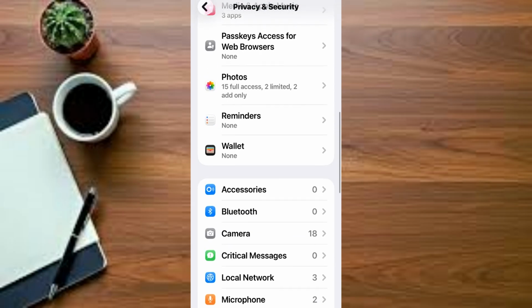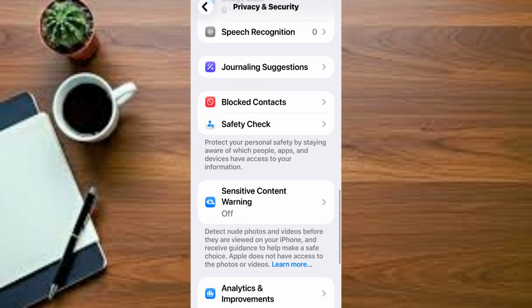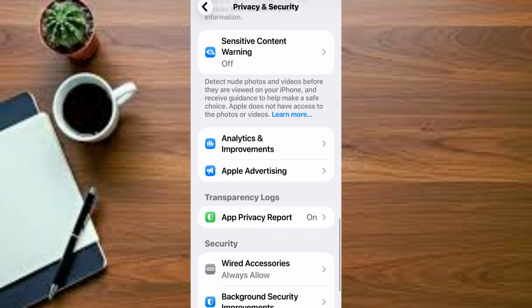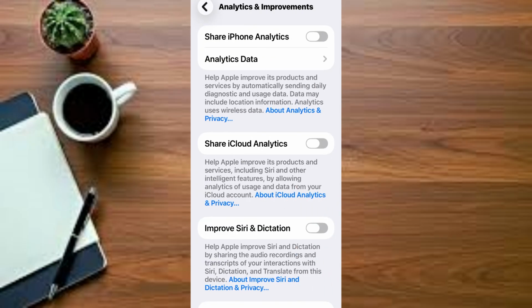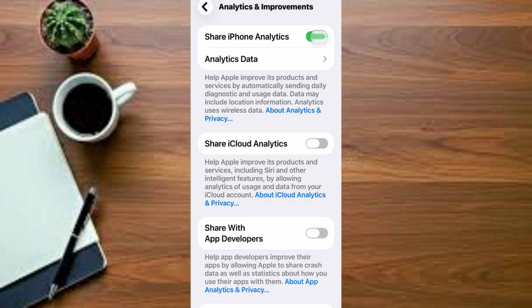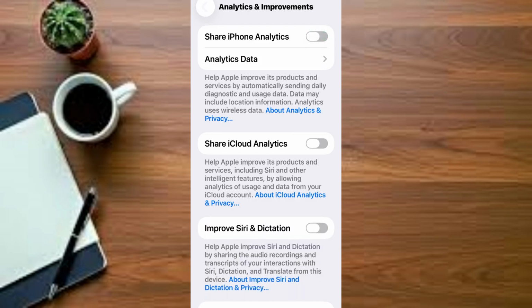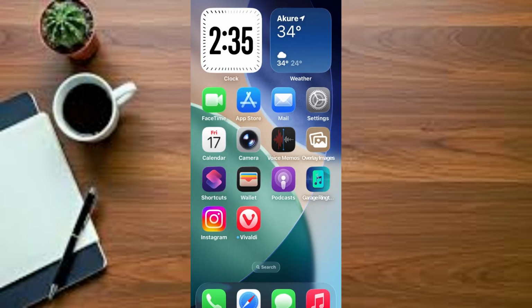Then scroll up here until you get to this button that says Analytics and Improvements. Tap on it. Then make sure that Share iPhone Analytics is toggled off. If yours is turned on like this, tap on it and toggle it off. So with these simple settings in place, Snapchat calls will not show up in your call log on your iPhone.